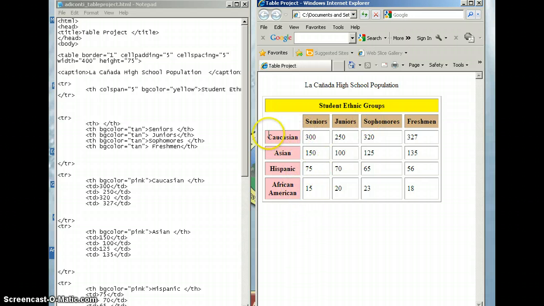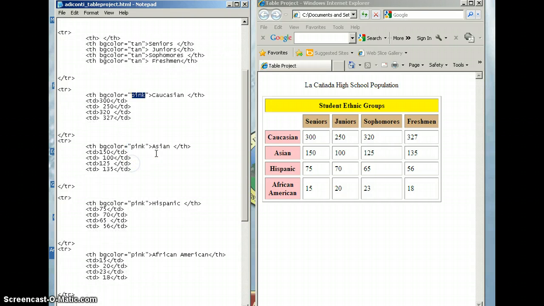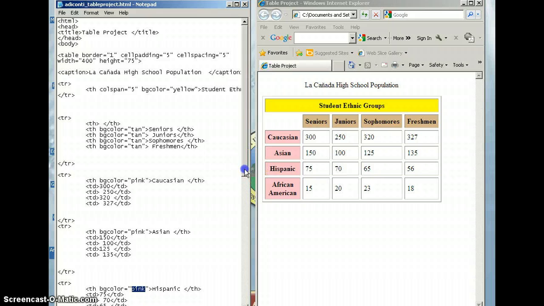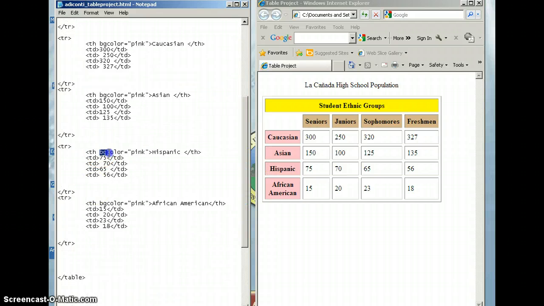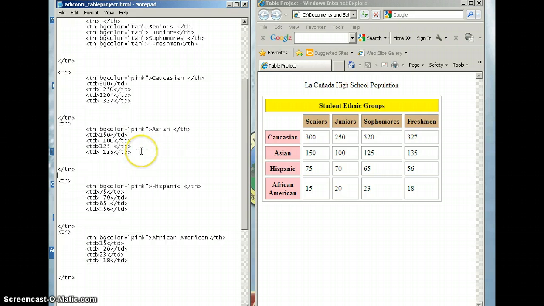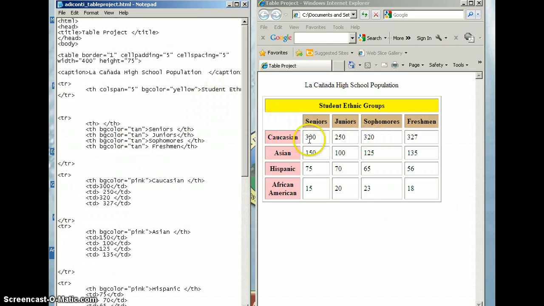You might notice that I've colored more cells. I started with the red, I changed that over to tan. You can see the word tan. And then I also added the other color with the different ethnic groups, and that was pink. By the way, don't forget those colors use the attribute BG, and then the value is in quotation marks.